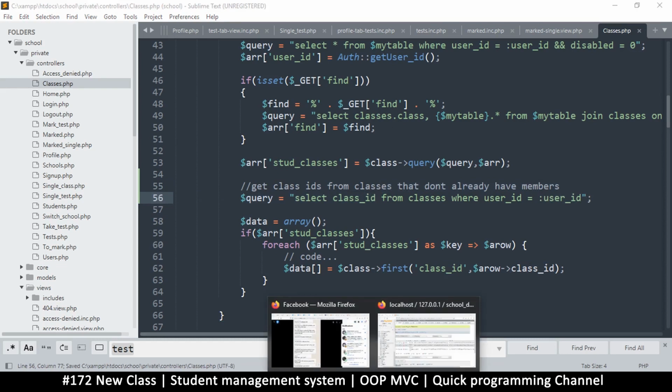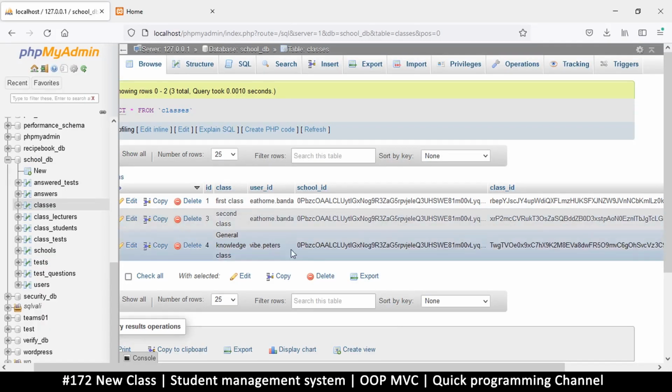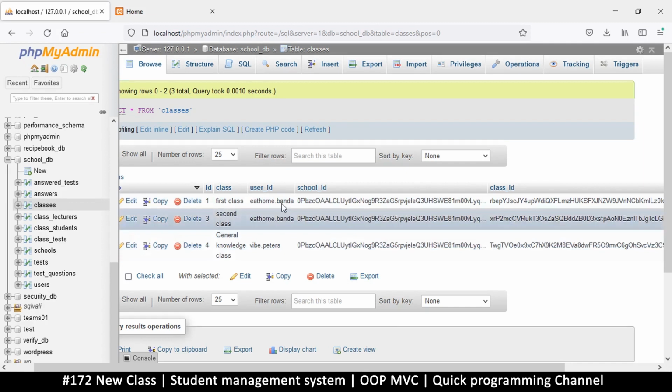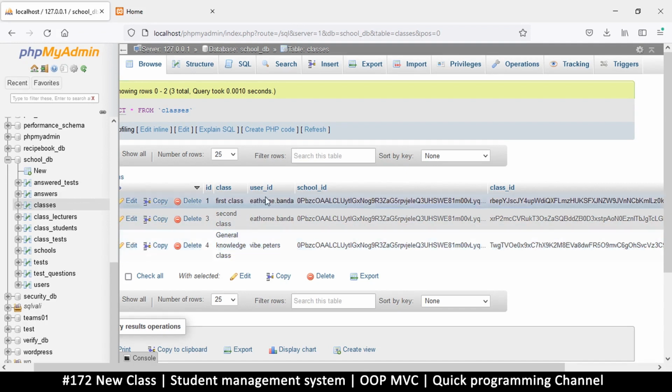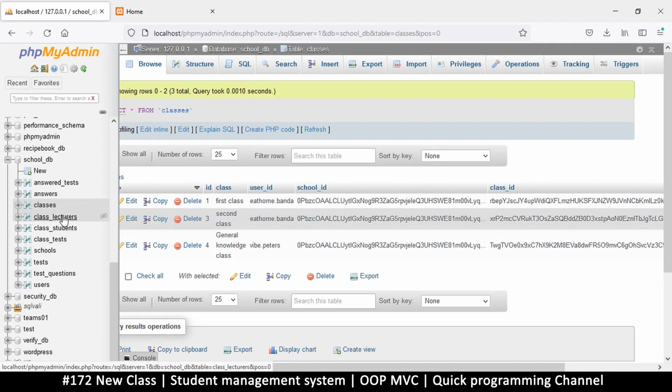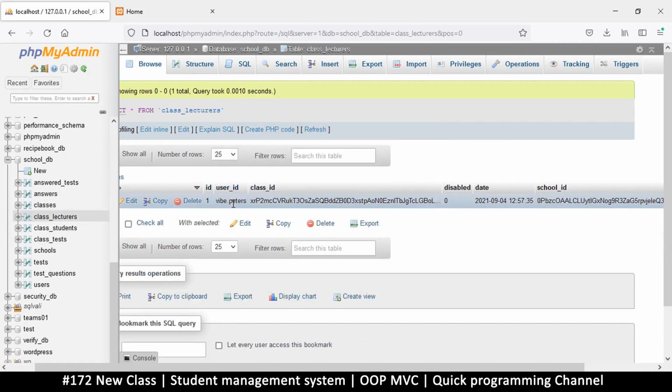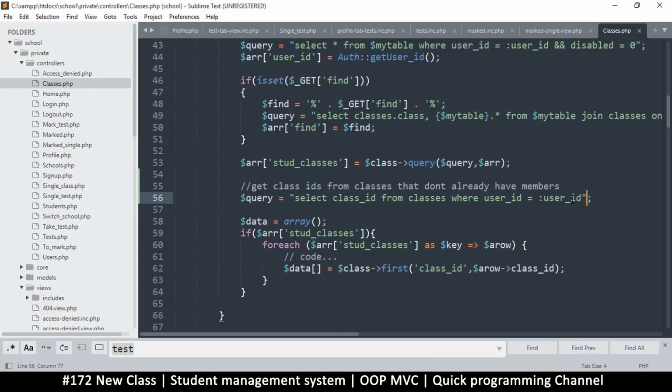Because what I mean is this. Let's come back here for a second. So this table contains all the classes, right? Now if I read from here as a member, Vibe Peters, for example, if I go to class lecturers, or actually the advantage is that I will not be able to add myself, so maybe that is actually consolation. Maybe it won't work out that way. So let's try it without having to remove any IDs for now.